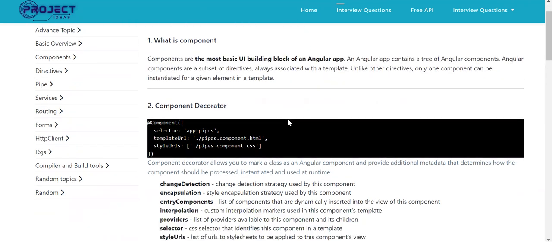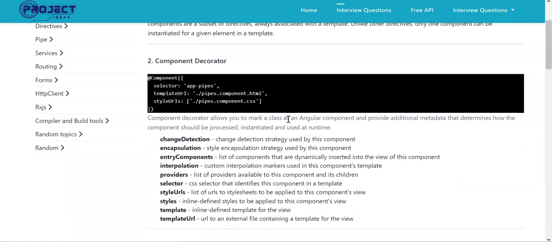Next thing, what is a component decorator? First, you can explain the decorator: decorators are small pieces of code which we assign to a class, which identify what type of class that is, right? Like that, we have the component decorator. You can see this is the component decorator, and inside that we have certain mandatory properties.